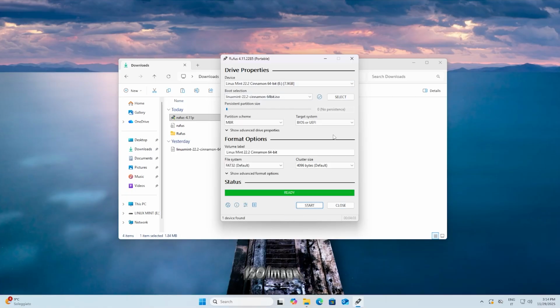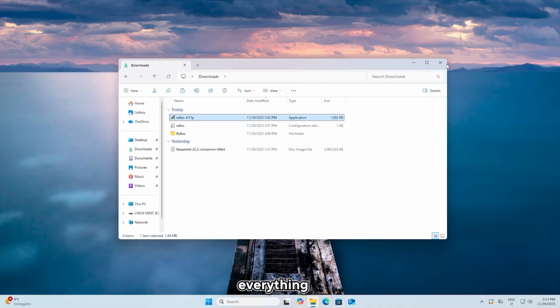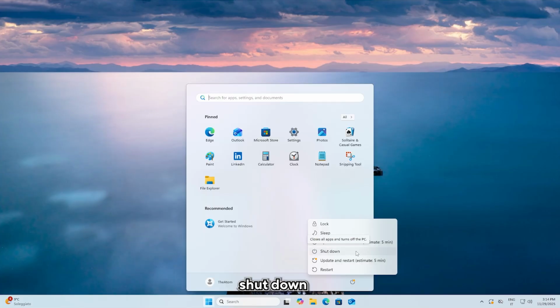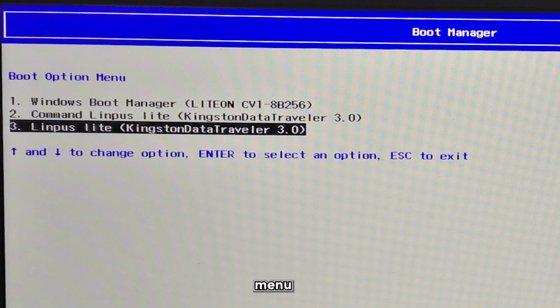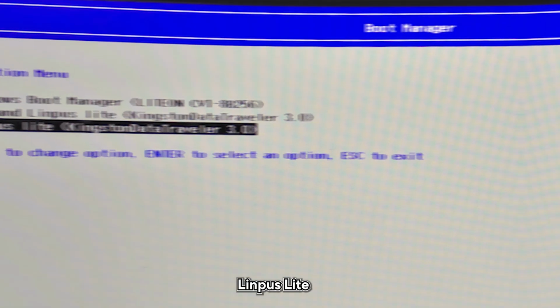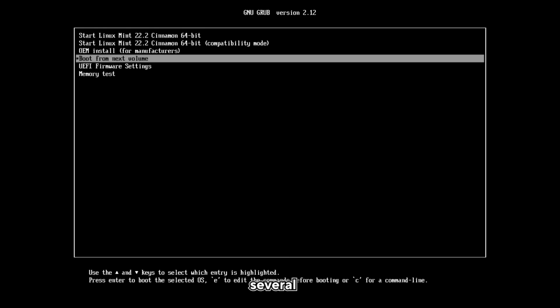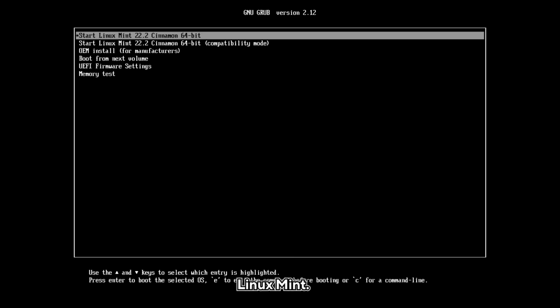When you have finished writing the ISO image, close Rufus and everything else you have opened. Now simply shut down your computer and then restart it, immediately pressing the boot menu key to access your boot menu and select the USB stick, which may have a strange name, such as Limpus Lite. You should see a screen like this. There are several options. To try and install Linux Mint, select the first option. If you encounter problems such as graphic glitches, or if you cannot select anything or do anything, force shut down your computer and select the second option, Compatibility Mode. However, it may take a few minutes to start up.